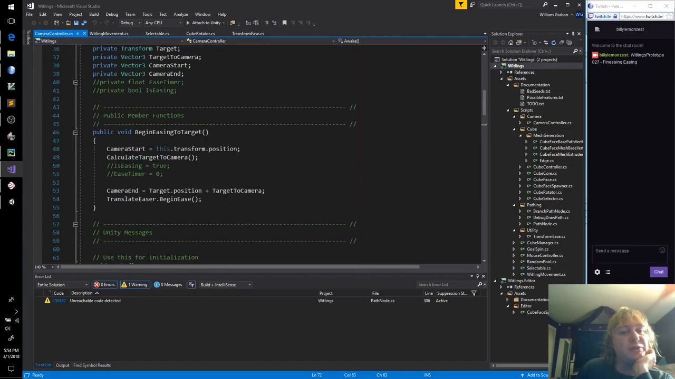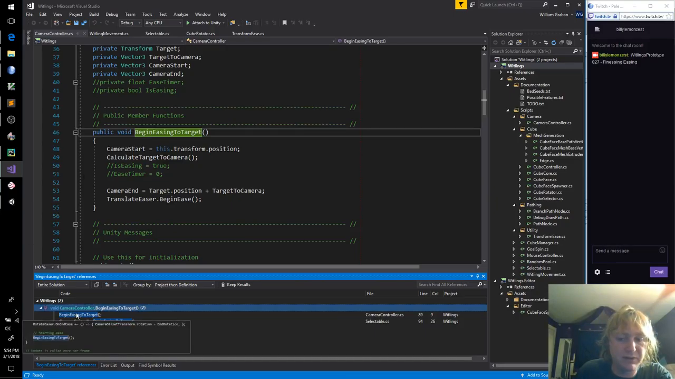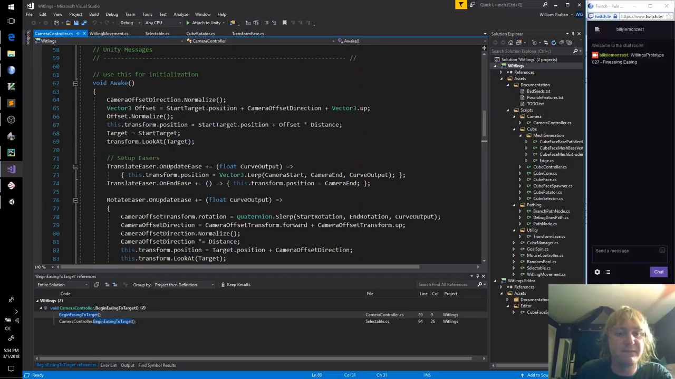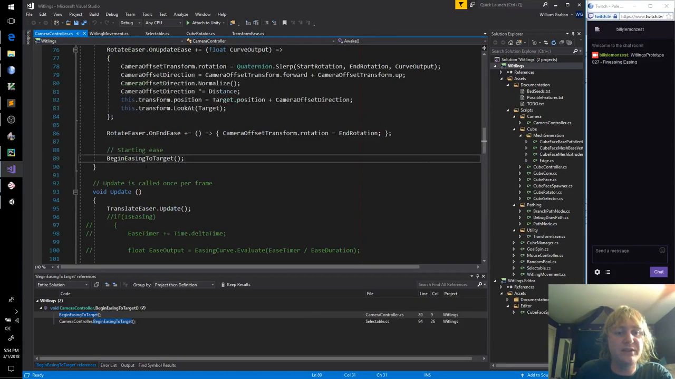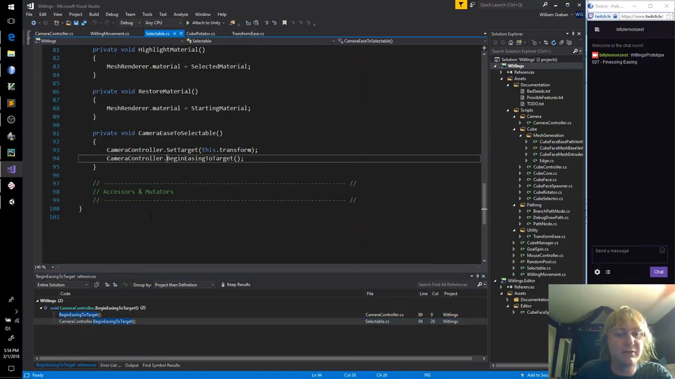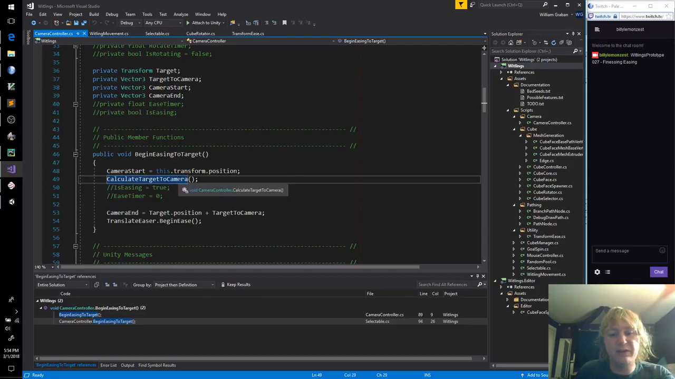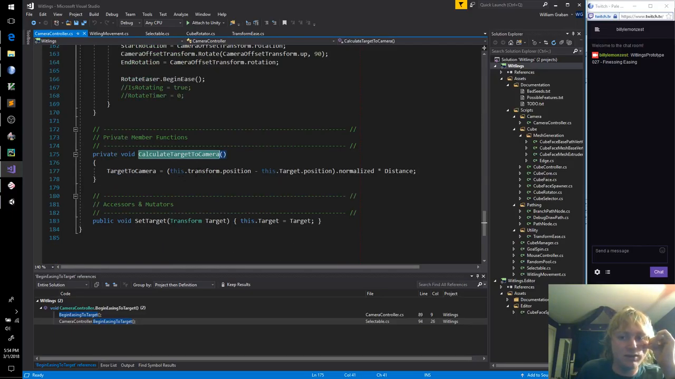In the camera controller, begin easing to target. Let's see where this gets called. Shift F12. So in here, target equals start target. And here we're setting the target when we tell it to ease to a selectable. Calculate target to camera. This is using target position.